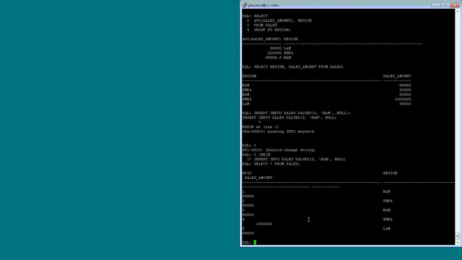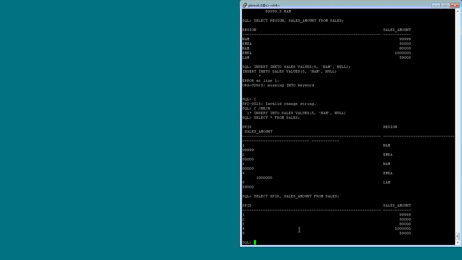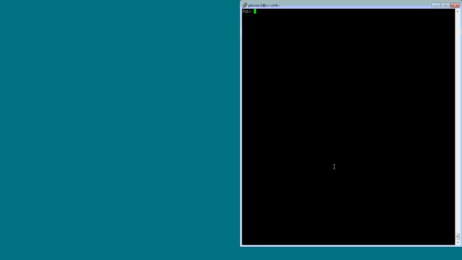Actually, the formatting is a little bit off here. We'll choose fewer columns so we can see this more clearly. Okay, sorry about that. I didn't realize that I already had a salesperson with a sales ID of 5 in the database. So I'll go ahead and insert a genuinely null row here.